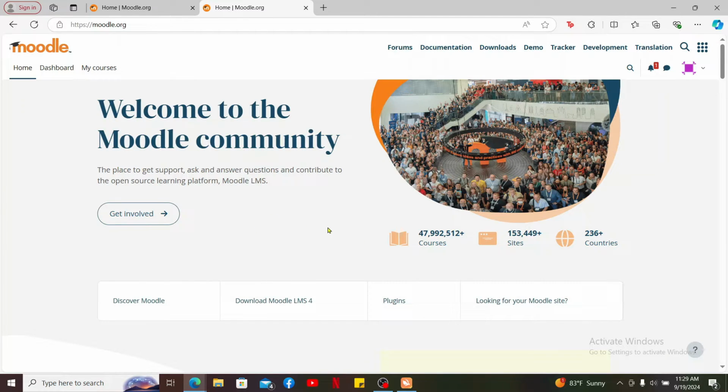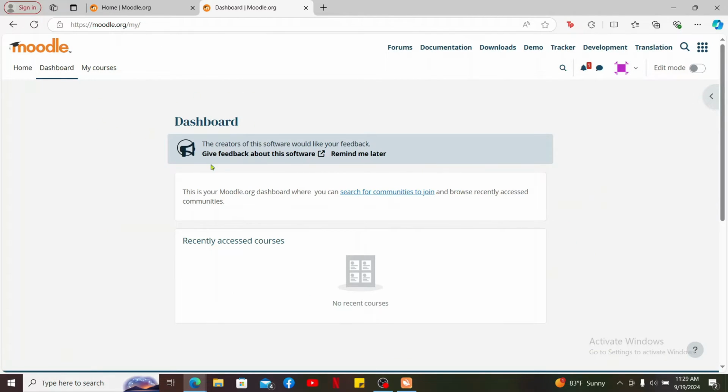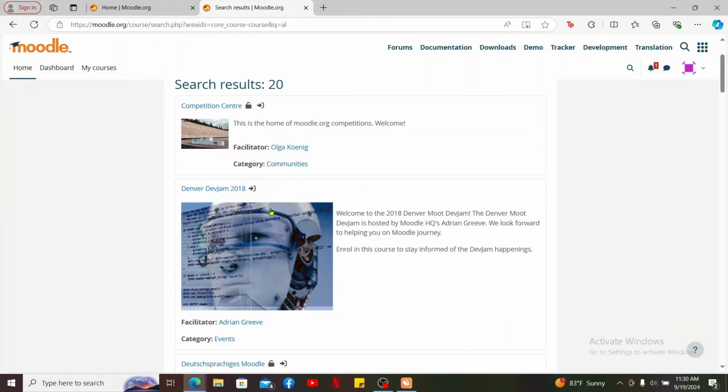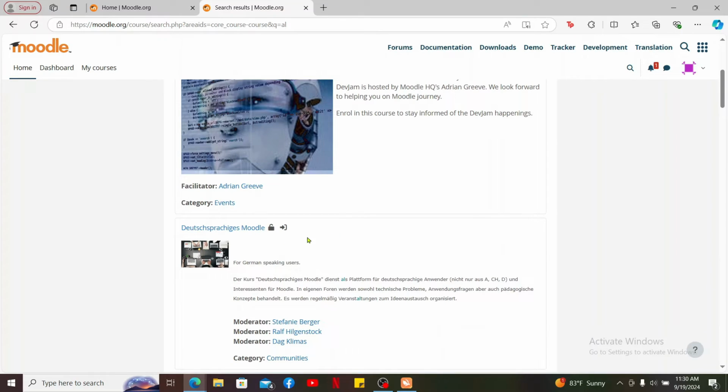Once you are logged into your Moodle account, go ahead and get to the dashboard option at the top left. Now in the dashboard section, click on the Search for Communities to Join option. Now, from the Communities tab, go ahead and enter the name of the courses you'd like to join. From the search results displayed on the screen, select one of the courses.